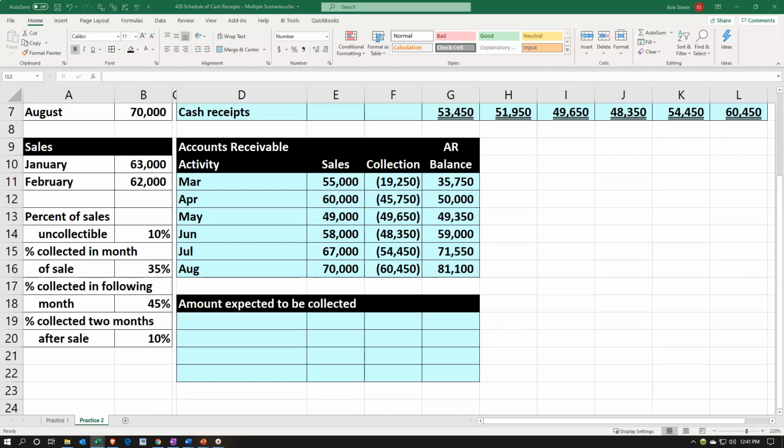So amount expected to be collected. So how much do we, notice we have this 10%, in other words, that we expect not to be collecting on. So how much then do we expect to be collectible, considering we have this 10% that we're expecting not to be collectible? So if we think about that, we're going to say, all right, we got the total sales.